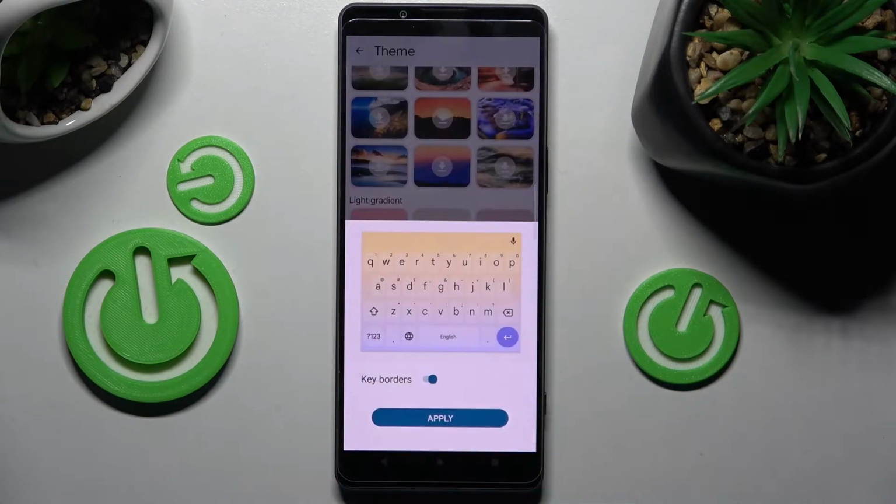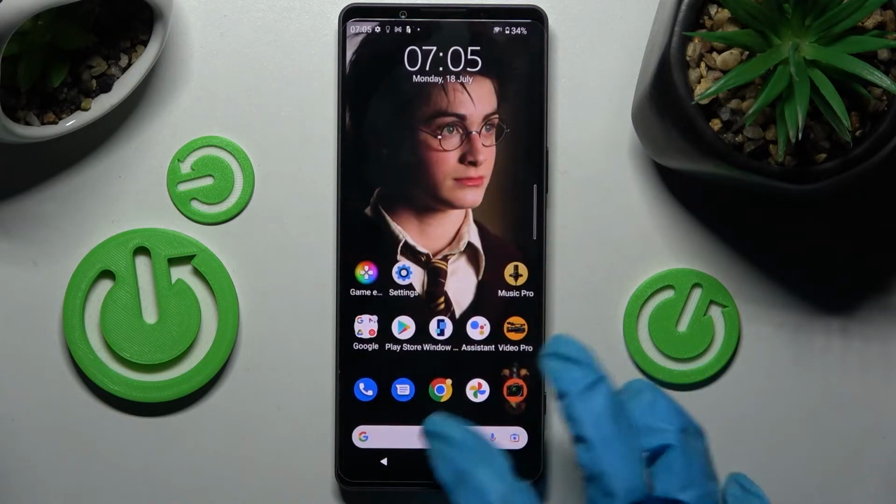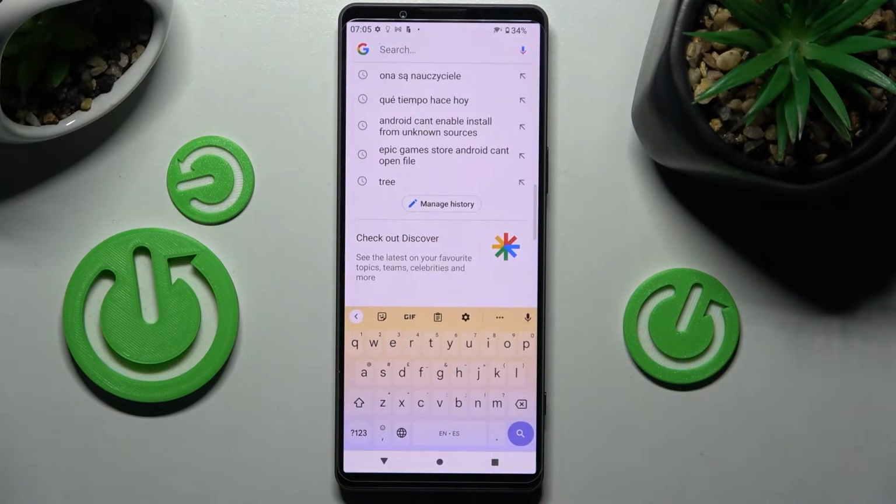I will go with that one. Manage keyboards thanks to this switcher and tap on Apply. When I go back, as you can see, the theme of my keyboard has changed.